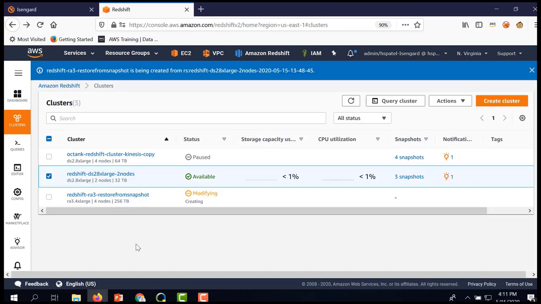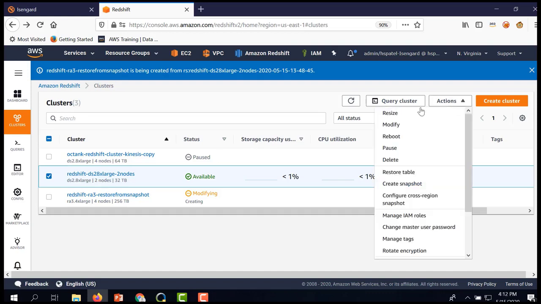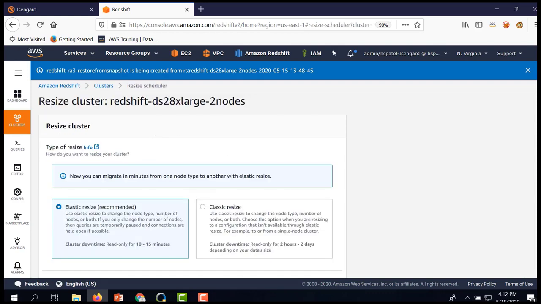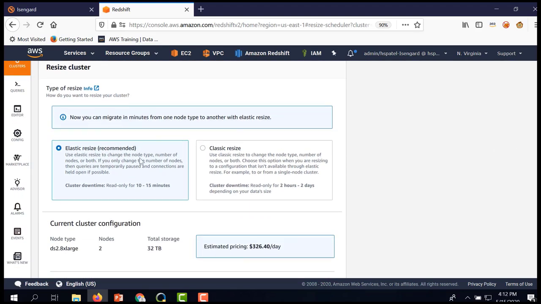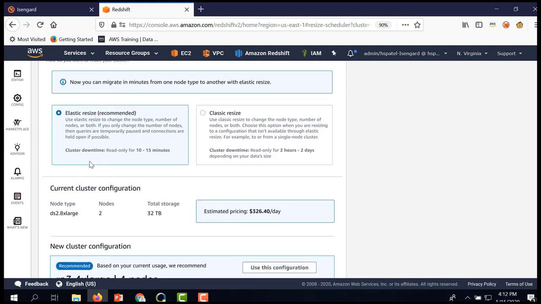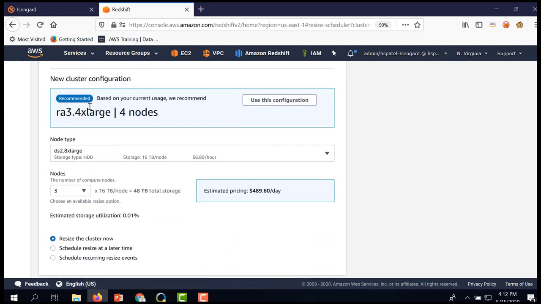The second option I'm going to walk you through is how you can upgrade to RA3 leveraging elastic resize. Let's click on the cluster, which is the DS2 8xlarge 2 node. Click on Action, Resize. On the resize page, you will see two options. One is elastic resize, which is the recommended option, and the other is classic resize. So we are going to choose elastic resize. And you'll see that the recommended corresponding RA3 configuration is RA3 4xlarge, 4 nodes. We are going to choose this configuration.